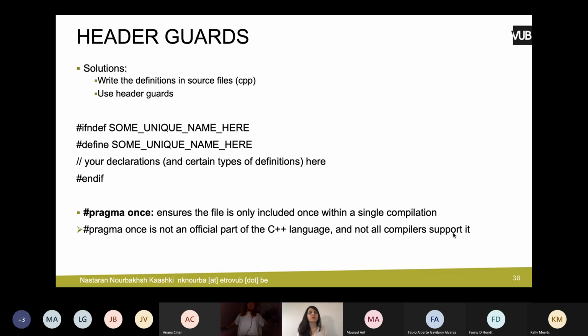So you should add, if it is not related to the declaration of your class, it should not be included in your header file. It should only be included in your CPP file. If you put it in your header file, that header file probably will be included in other places. So in other places, even if you don't need that regex library, that will be included as well.